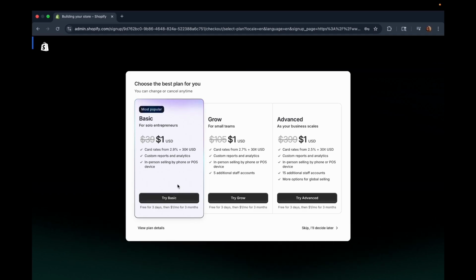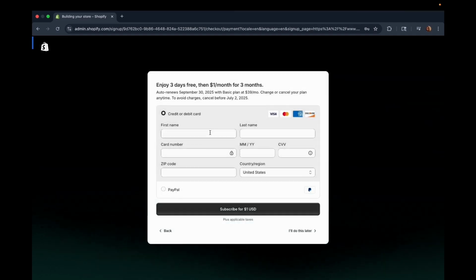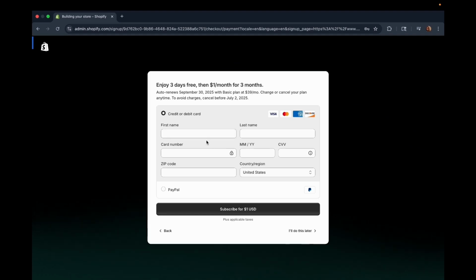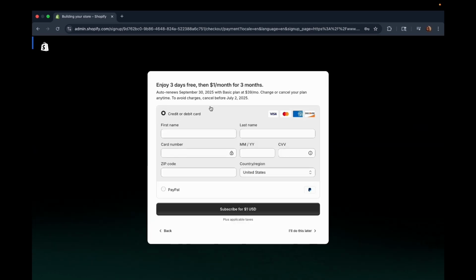Now what we're going to do, because we're just getting started, let's go ahead and use basic. So I'm going to click here, try basic, and over here this is where you're going to enter your credit or debit card information, or if you want to pay using PayPal, you can go ahead and select PayPal and you can pay with PayPal. So in my case, I am going to use a credit or debit card.